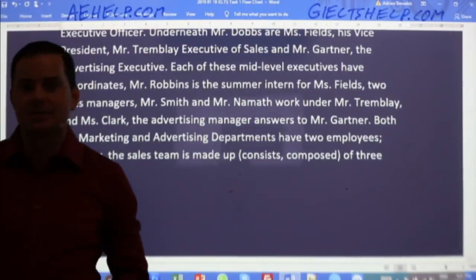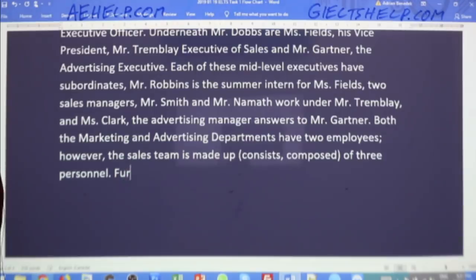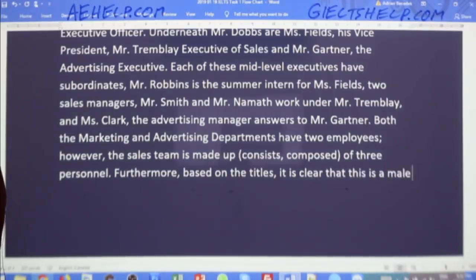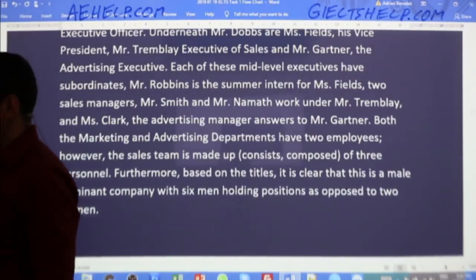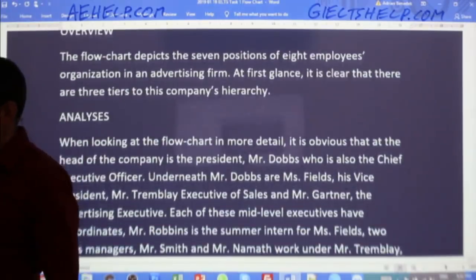and Mrs. Okay. So furthermore, based on the titles, it is clear that this is a male dominant company with 6 men holding positions as opposed to 2 women. Okay, sure, we can state that. All right.